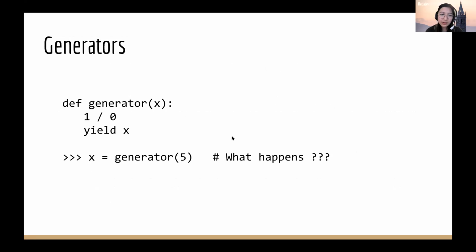So let's look at a few examples. Here's a pretty simple generator function. Again, you create this by having something like def generator of x, 1 divided by 0, yield x. So when we type this code in, quick, what would Python display? x equals generator of 5. Feel free to type in the chat. What do you think is going to happen?